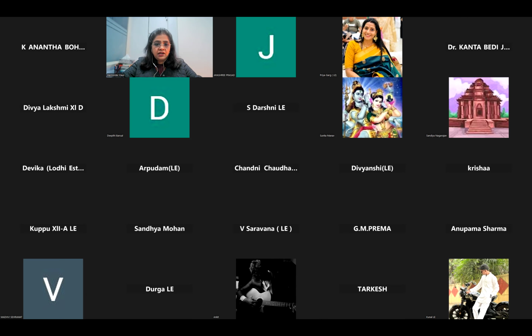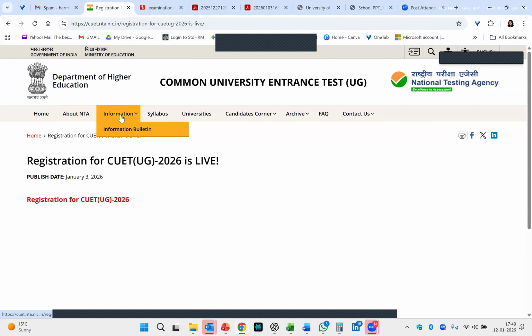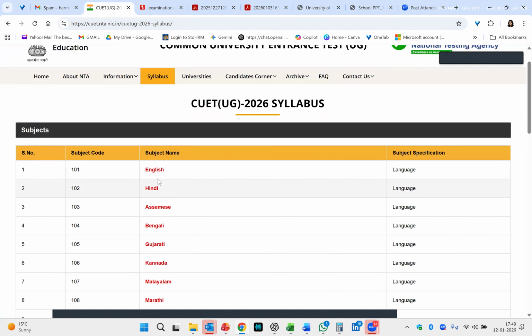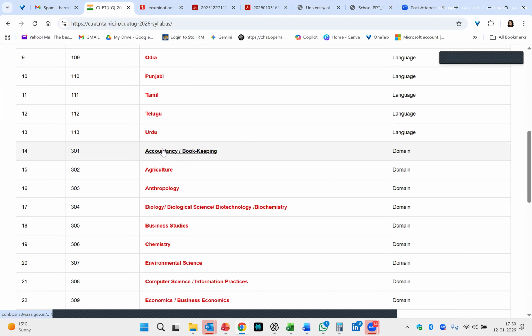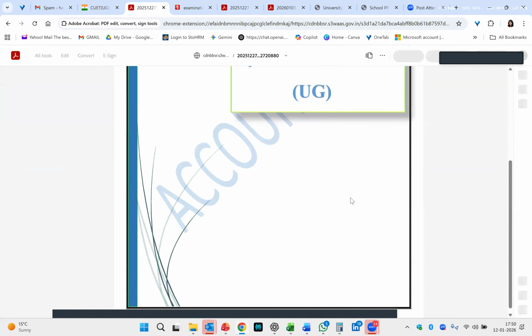Okay, so let me share the screen once again, because I think let me show you this part also. So you can see my screen. Again, when you click on syllabus, after information bulletin, they have given the syllabus. When you click on syllabus, the subjects that you are appearing for, you can download the syllabus. Let us say I want to appear for accountancy. I click on this, I download this and keep it.